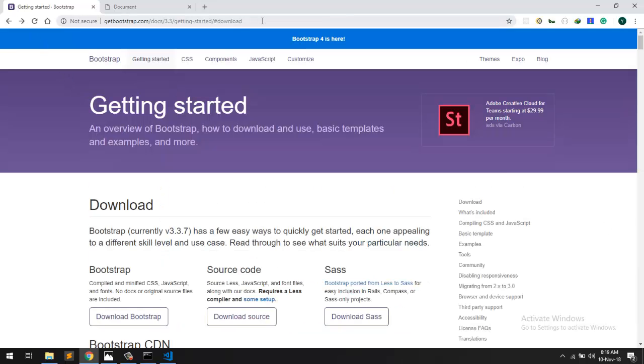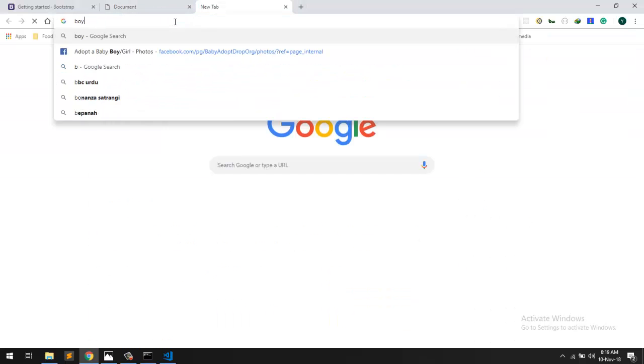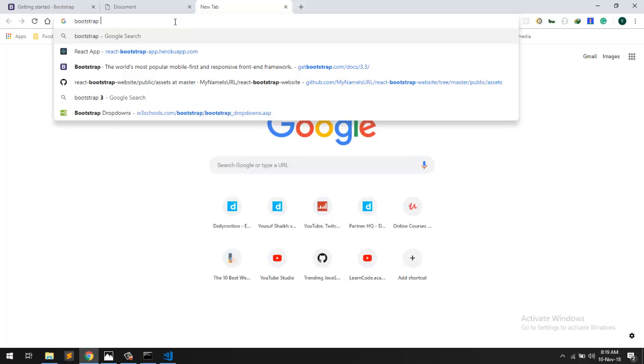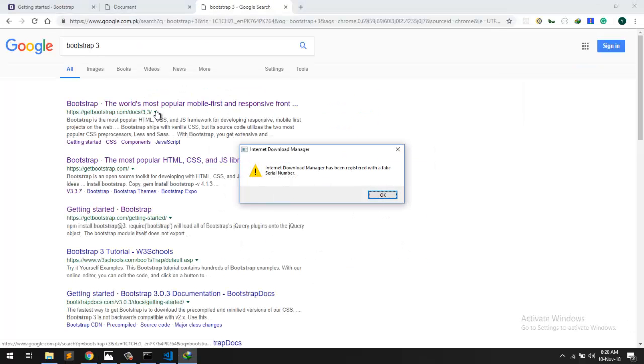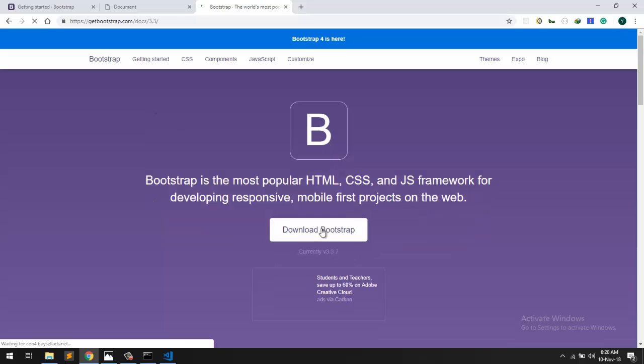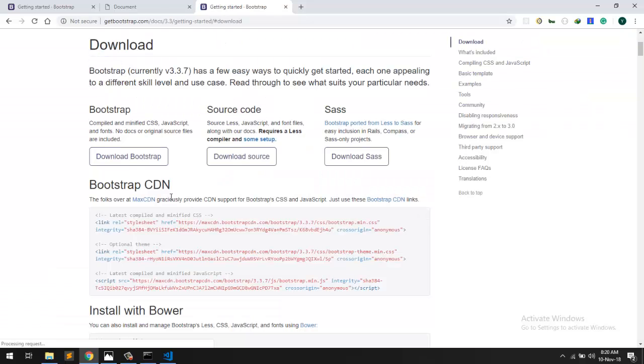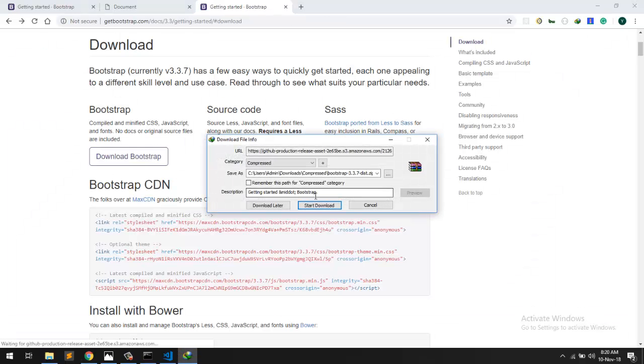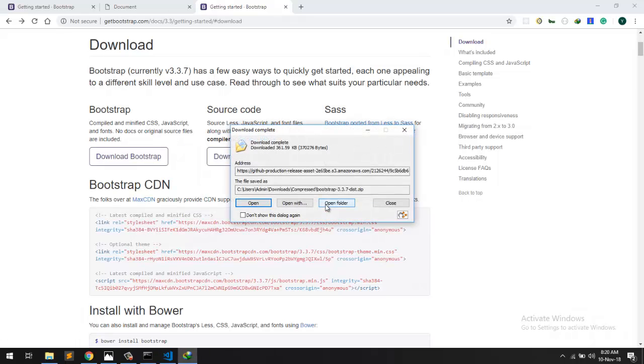So what we are going to do next, we have to download Bootstrap. For the download procedure you have to write in Google Chrome bootstrap 3. For the first link, click on it, click on download bootstrap, then click on download bootstrap. As you click download, it will download a zip file to your local machine.